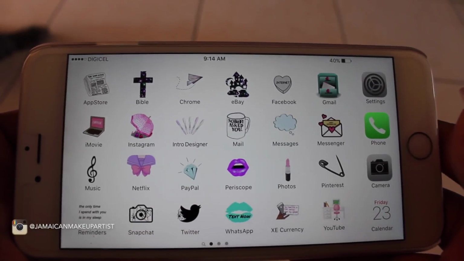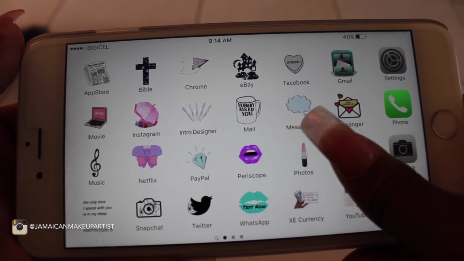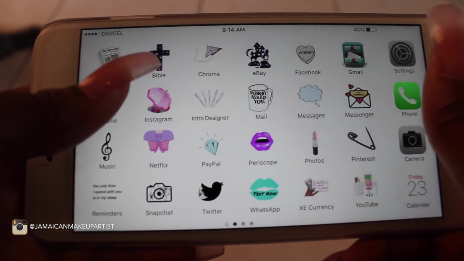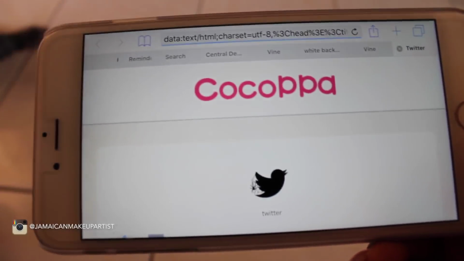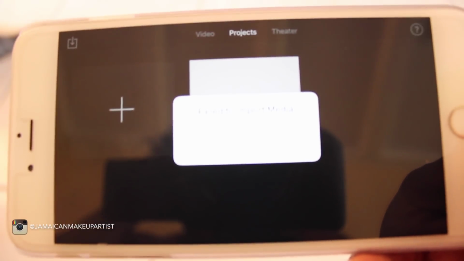Hi everybody, in this video I'm going to show you how I edit my vlogs. I'm just showing you my home screen right now, and that's my iMovie, and I downloaded an app which is coming up in my what's on my iPhone video.